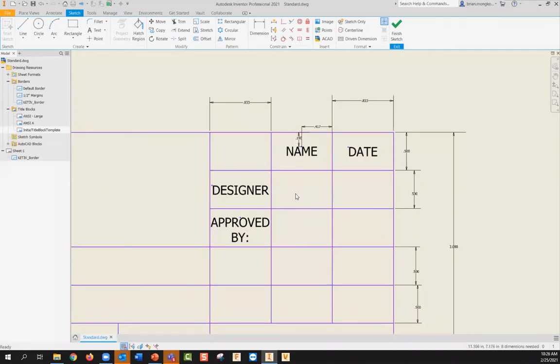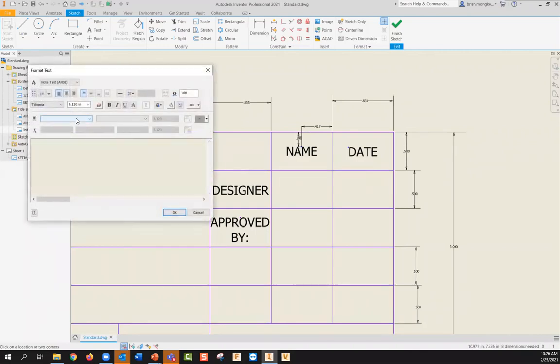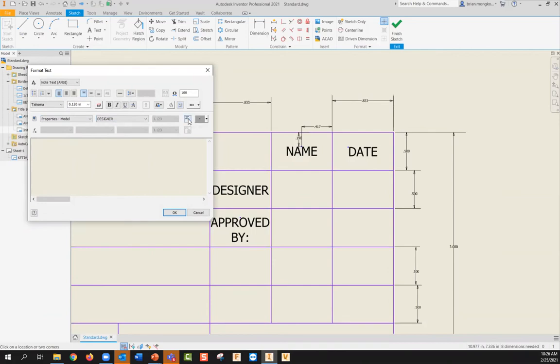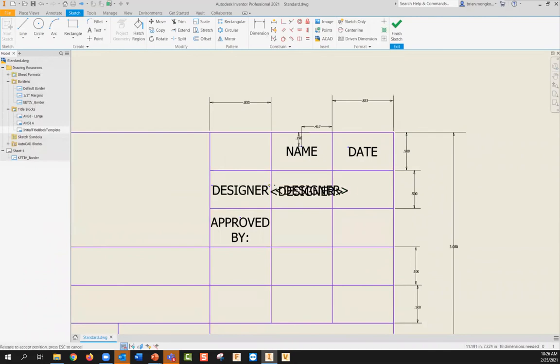And then over here, this is where we start referencing the data. So the designer, if I go to this type here, I can reference the model. And I will go to, instead of appearance, I'll be adding designer. And then we have to hit this add text parameter before we hit OK, because it needs to show up here. And now we can go ahead and put that in here.